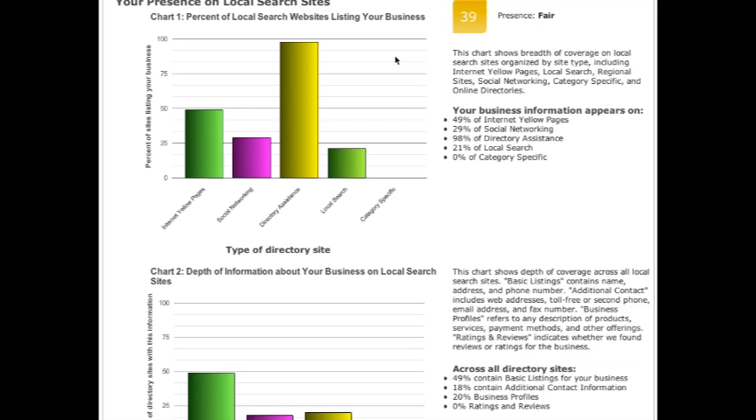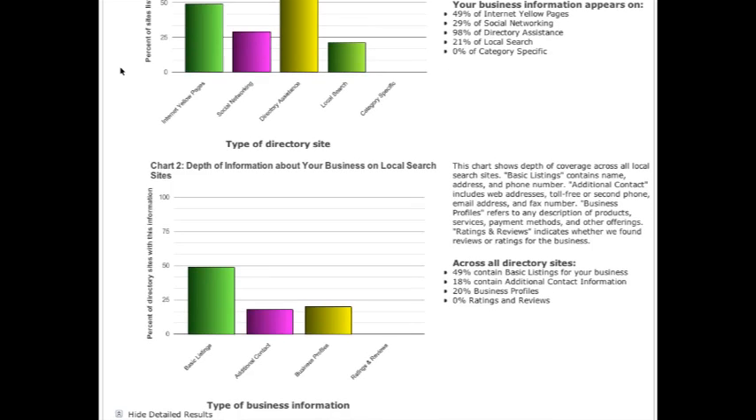Now, in some cases, there are no category-specific sites, but for chiropractors, we know from looking at several reports of chiropractors that there are several category-specific. In other words, search directories or directories of chiropractors or healthcare providers. So we'll look at those in just a moment.